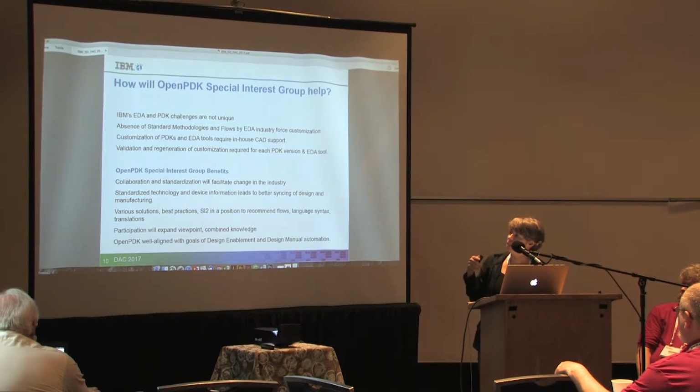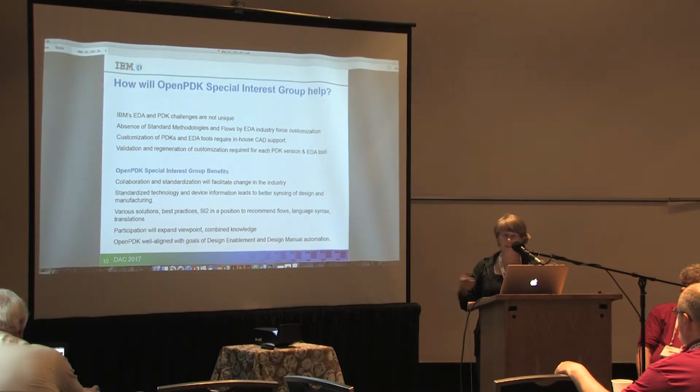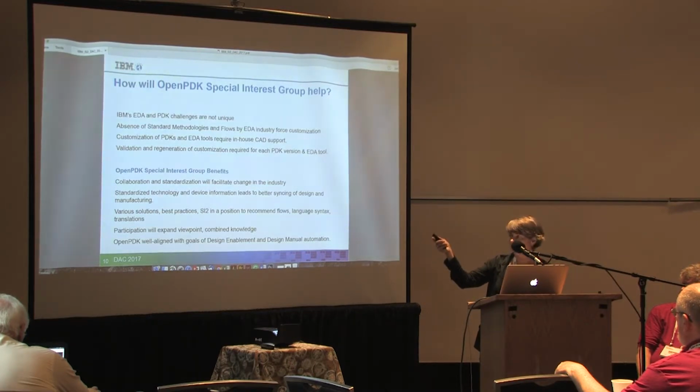And customizations require in-house CAD support. So every team that has to do any of this customization has to have in-house CAD support. And the validation and regeneration of customization required for each PDK in EDA tool is becoming a lot of work. And really, if we have the standardization, we can get rid of some of these issues that we're all facing.